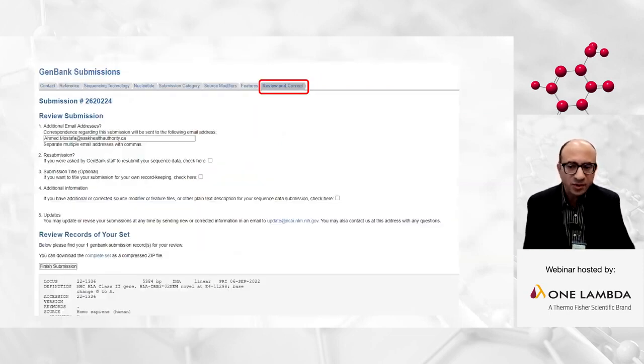The last tab will be your review and correct. You can scroll through the whole page, and if you find any mistake, you can go back to any tab to fix it. And after finishing the review, you can just hit finish submission.